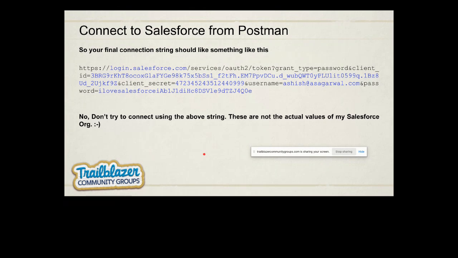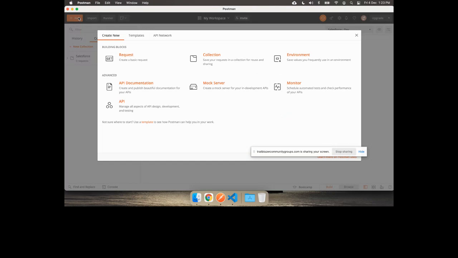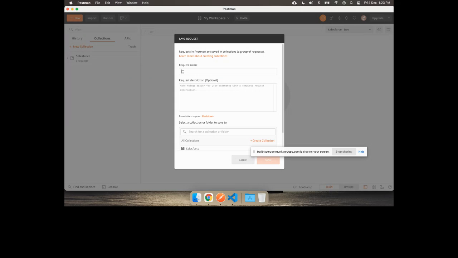So let's do that in our Postman application. So how do I create a request to connect to Salesforce? I am going to click on New. I will be creating a new request. I'm going to select Request. The request name is going to be Login to Salesforce. You can give it any name you want and will save it in the Salesforce collection that we created earlier.